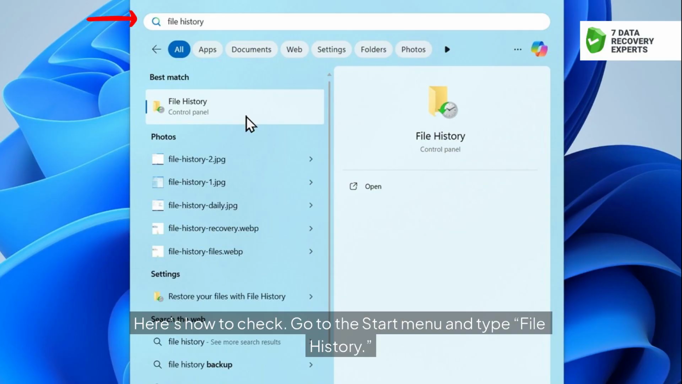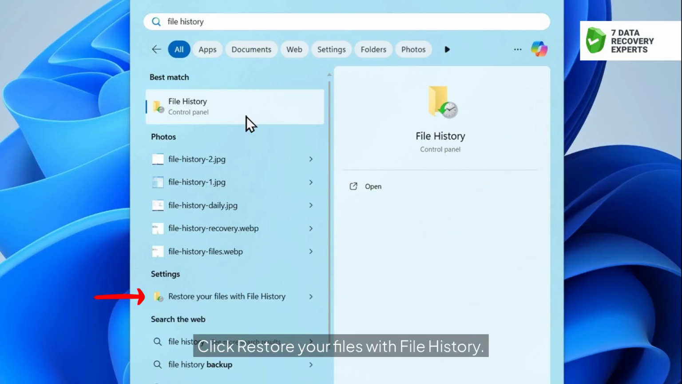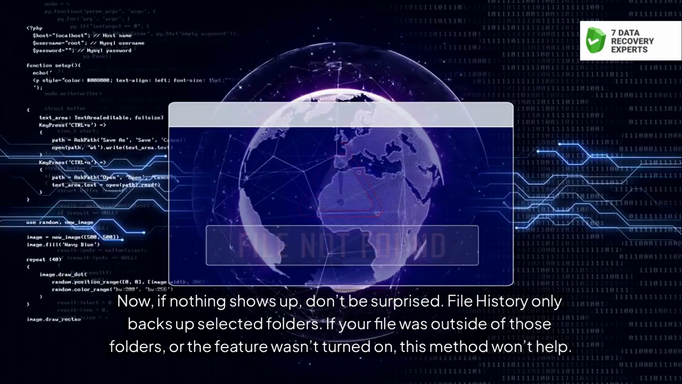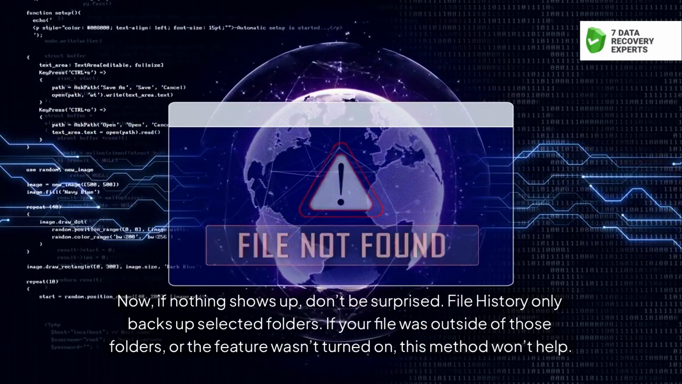Here's how to check. Go to the Start menu and type File History. Click Restore Your Files with File History. From there, browse to the folder where the file used to live. Pick the file you want, and hit the green Restore button. And that's it.